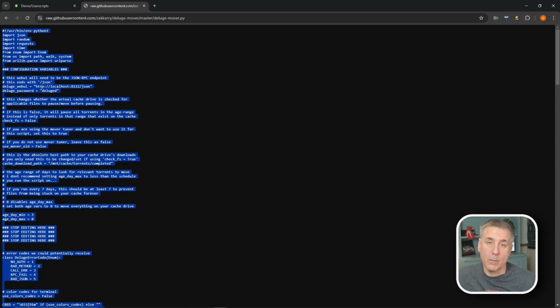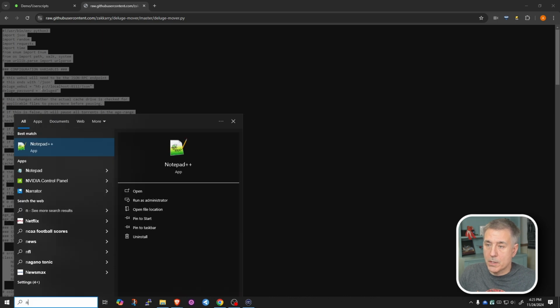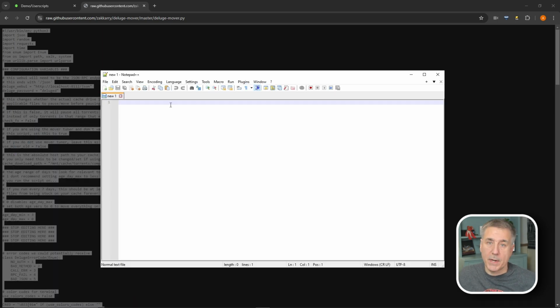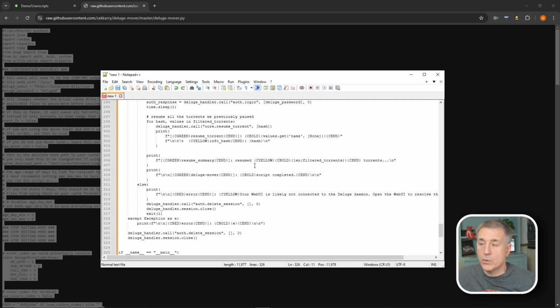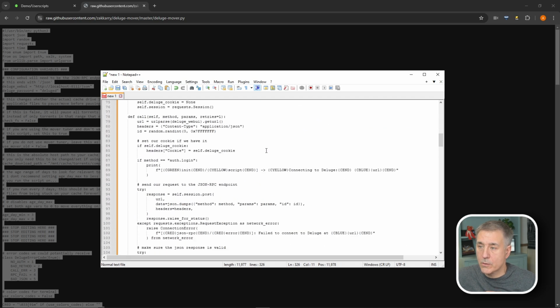Then I'm going to open up Notepad++, which is my favorite text editor. You can use whatever text editor you'd like. So I'm going to open up Notepad++. There it is. I'm going to paste that script in. New document here, nothing in there. Paste it in.